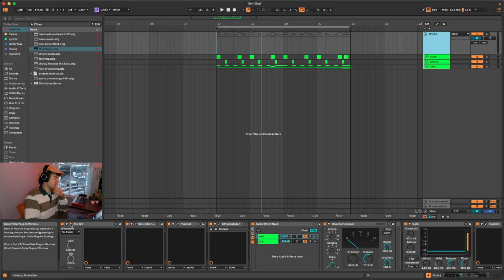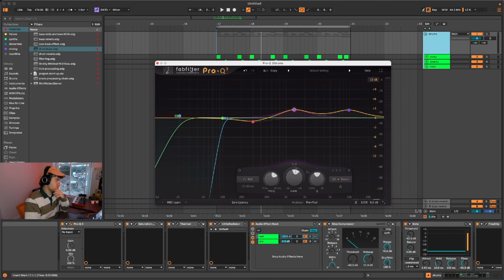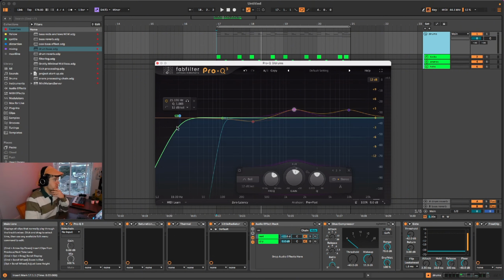So initially I've added an EQ that has just shaped the drums, inducing the transient of the snare a bit and the highs, getting rid of the muddiness in the kick and the mids, and then cutting off the kick just at 20 hertz.